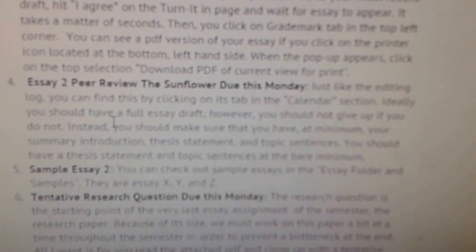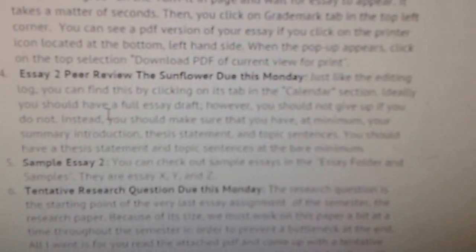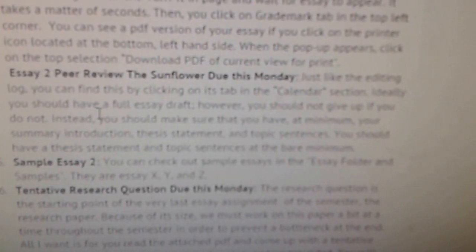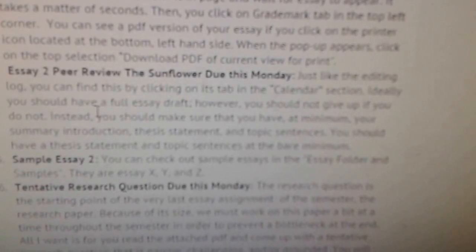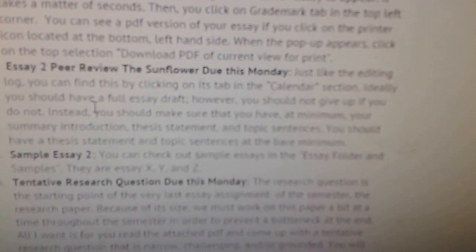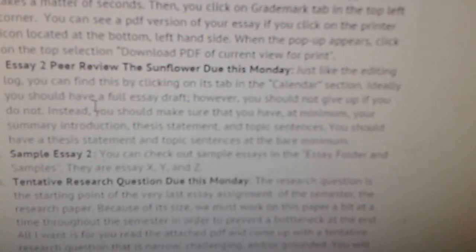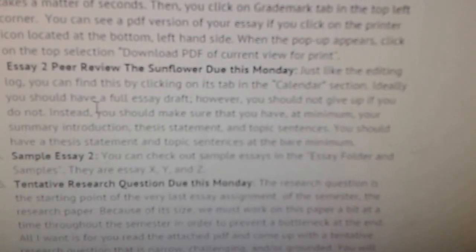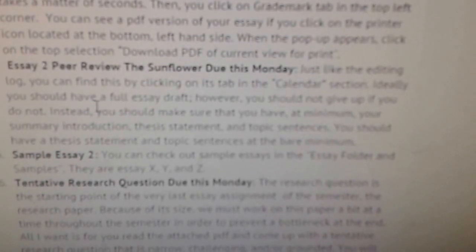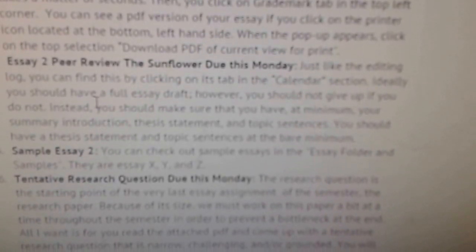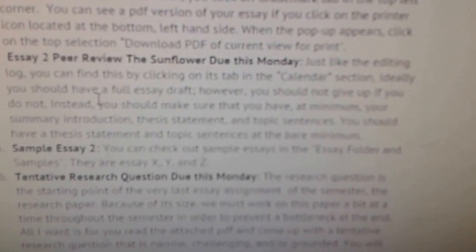Essay 2 peer review, the sunflower. Yes, this is due. Just like the editing log, you can find this by clicking on the tab in the calendar section. Ideally, you should have a full essay draft. However, you should not give up if you do not. Instead, you should make sure that you have, at minimum, your summary, introduction, thesis statement, and topic sentences. You should have a thesis statement and topic sentences at the bare minimum.